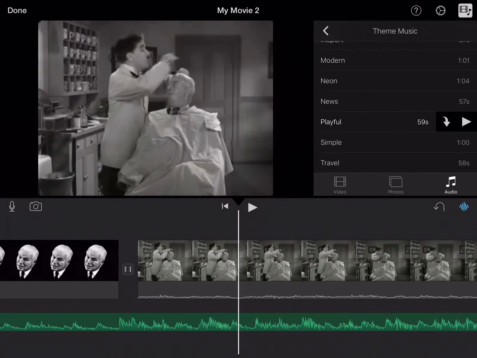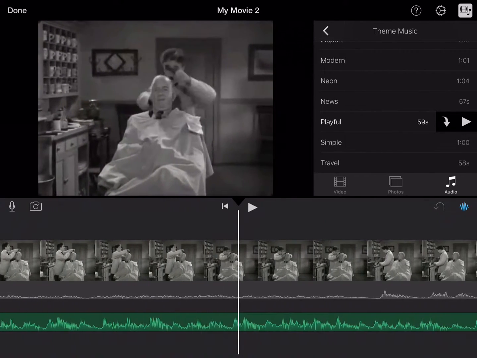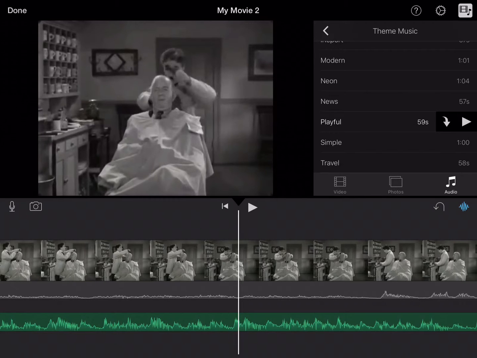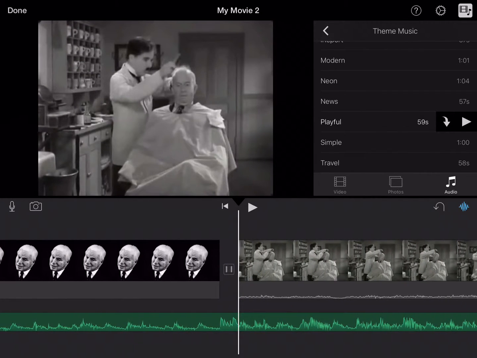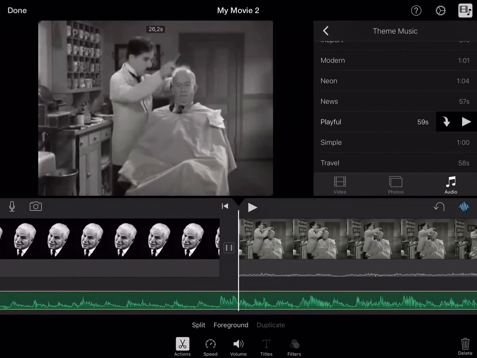What I do know is that around this area, you've got the soundtrack from the video itself, and then you've got the theme music that we've added to it, and it sounds terrible. So what do we do? Well, we can do lots of different things. One of them, we can tap on the soundtrack, and I could split the soundtrack.